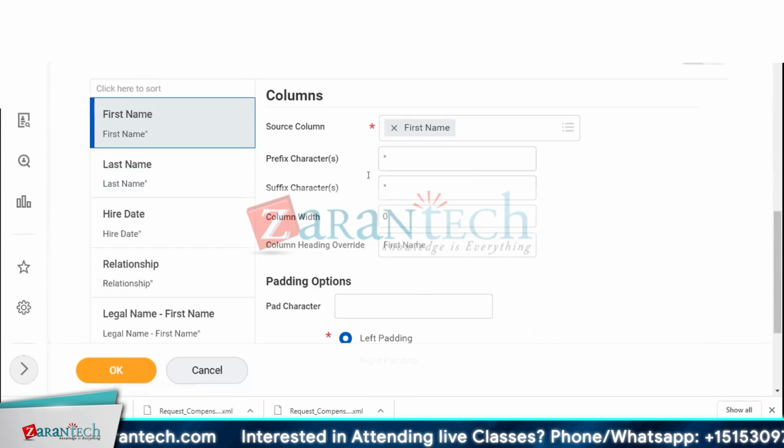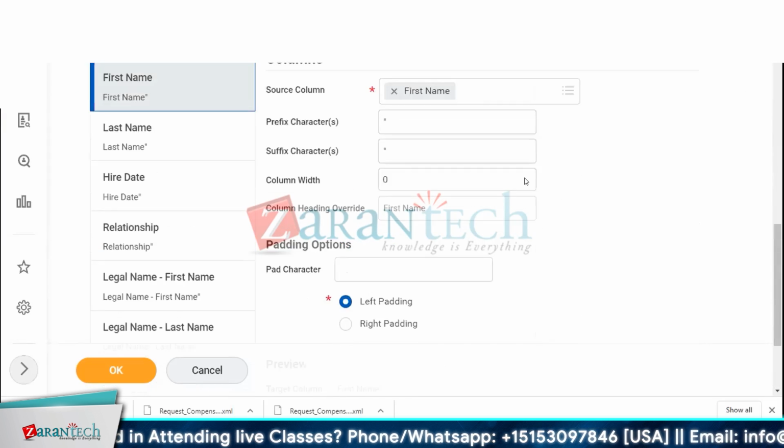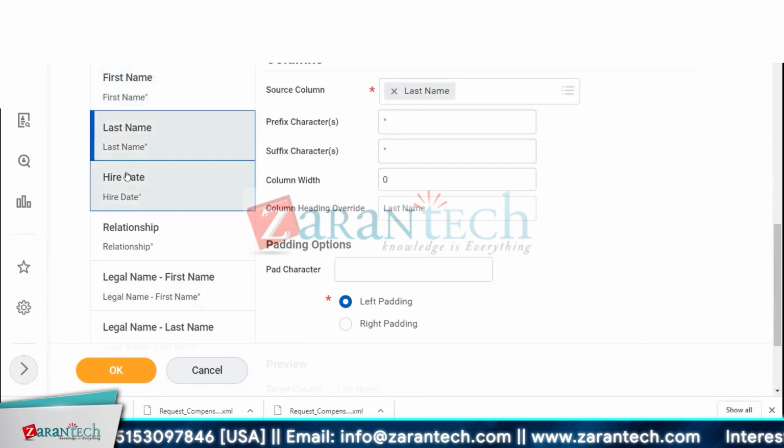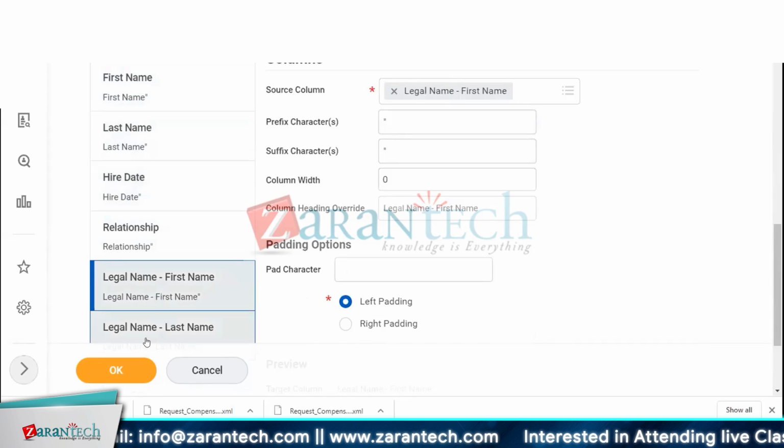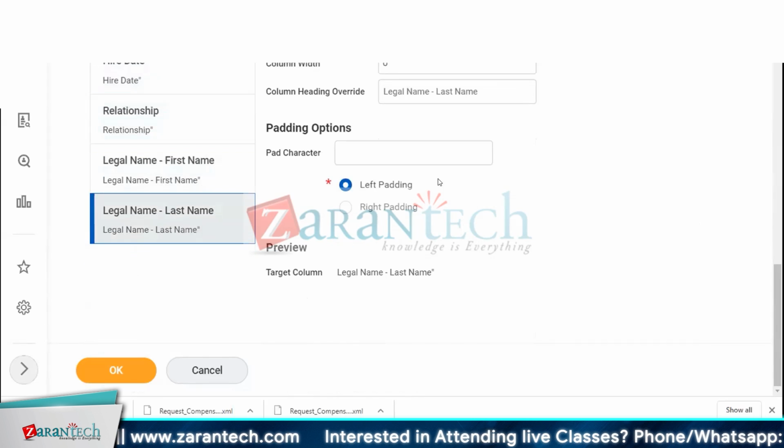Okay, so this is the same information. We do not need to put any information here. The last name, hire date, relationship, and everything is coming from the system. We can do the left padding or right padding depending on the requirement. In some cases, we just have to fill with zeros, like there will be 20 characters and everything will be zero if it is not used. So in that case, we fill with left padding 000 or something, or right padding, of that specific width.